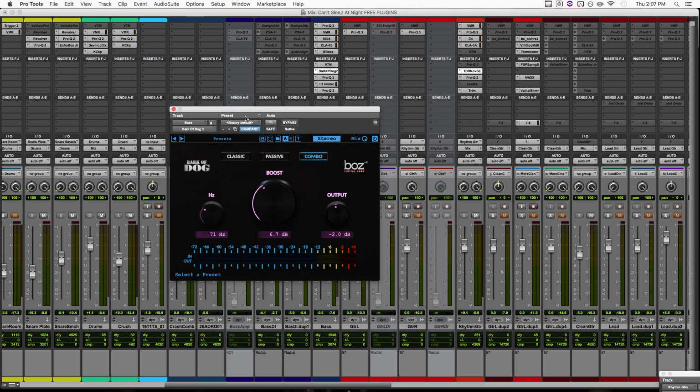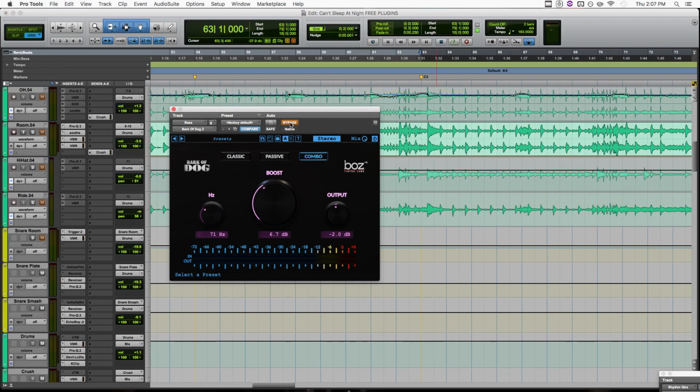So let me show you what that can do for us on bass. This is without it. And then with it. So yeah, just a really nice clean low end boost without muddying up the bass too much.